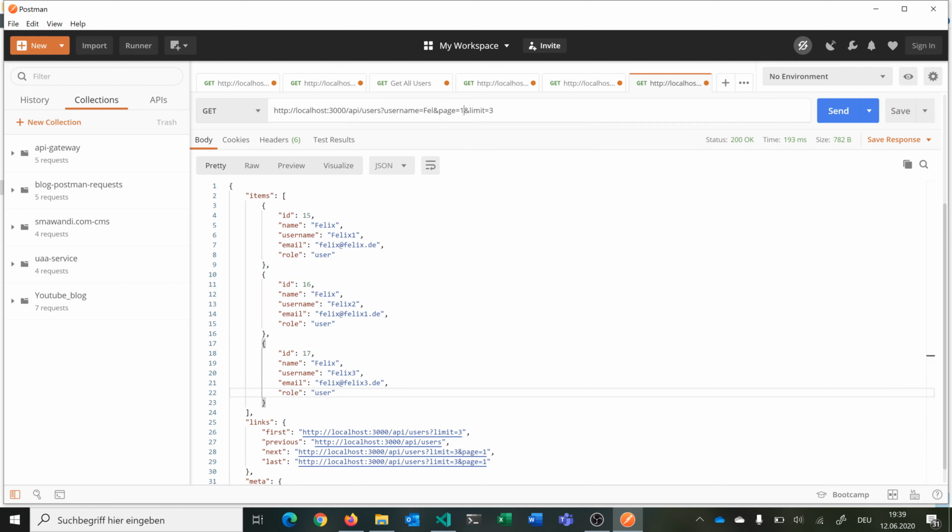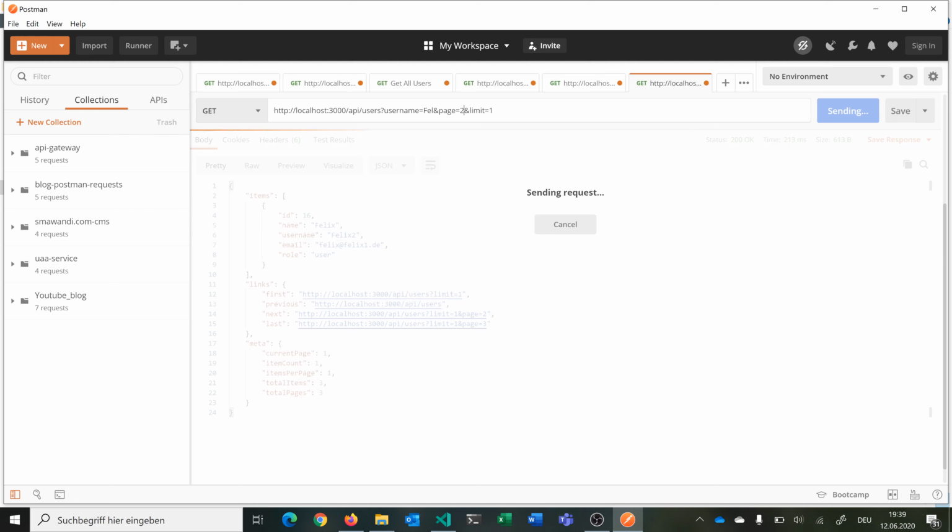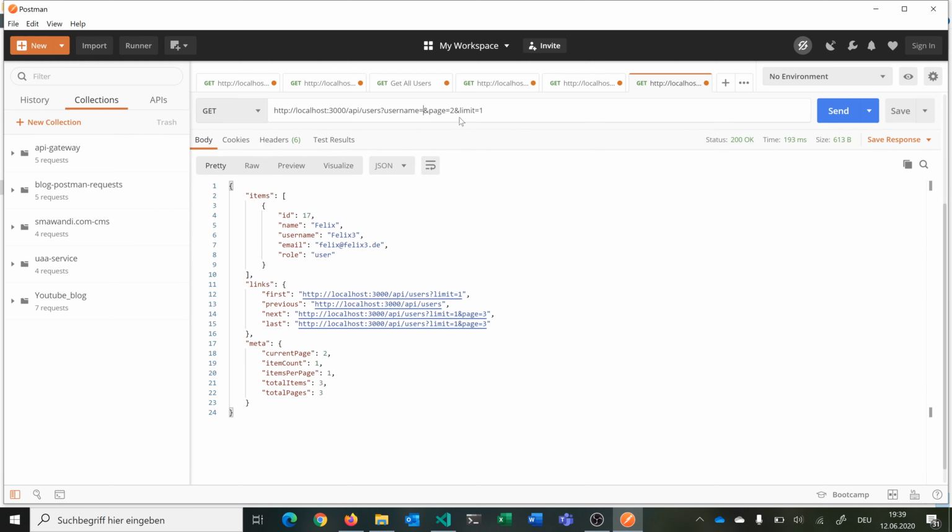We could also say we want to paginate to the first page and limit it to 1, and then we can go to our second page. So you see this is working, or we can say we search for the username Thomas or To, and then you always get the result. So we now have a users endpoint that returns all the users, and you can paginate through this and filter it with username, with page, and with limit.